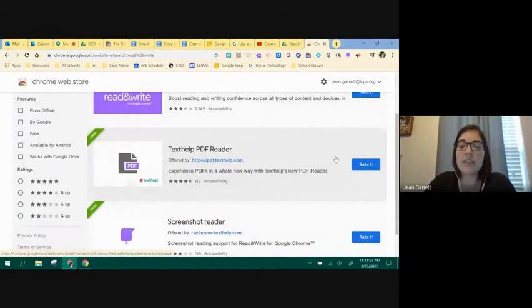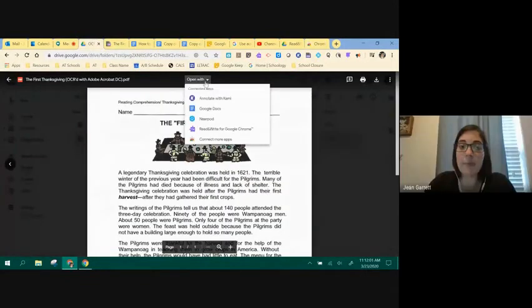You also want to get the TextHelp PDF Reader, because that was when I opened it up here. It gave me the option to open it within Read&Write for Chrome.